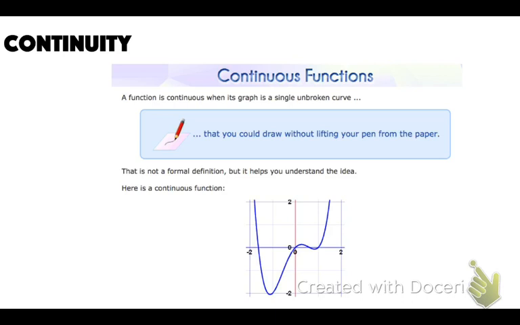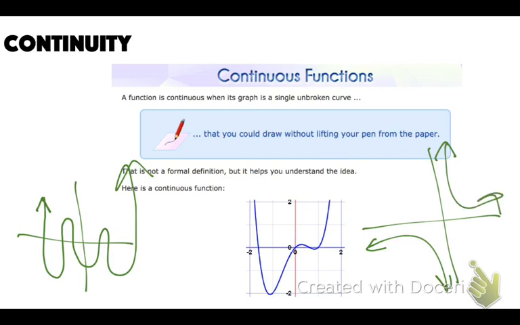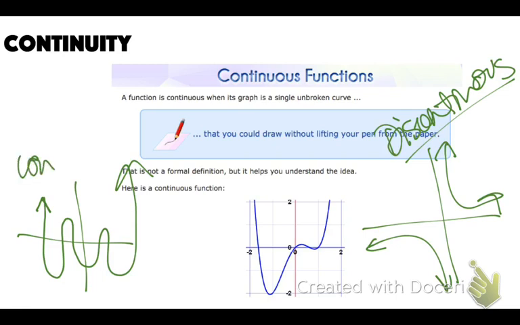Anyways, so continuity. A continuous function is a function without any breaks in it. To really drive this home, if you can draw a function without lifting your pencil up, it's continuous. So say we have this function that goes like this. I can draw that without lifting my pencil. But if I have a function that looks like this, I have to lift my pencil to draw that. So this one would be discontinuous, where this one would be continuous. Sorry, my handwriting really sucks sometimes on here.